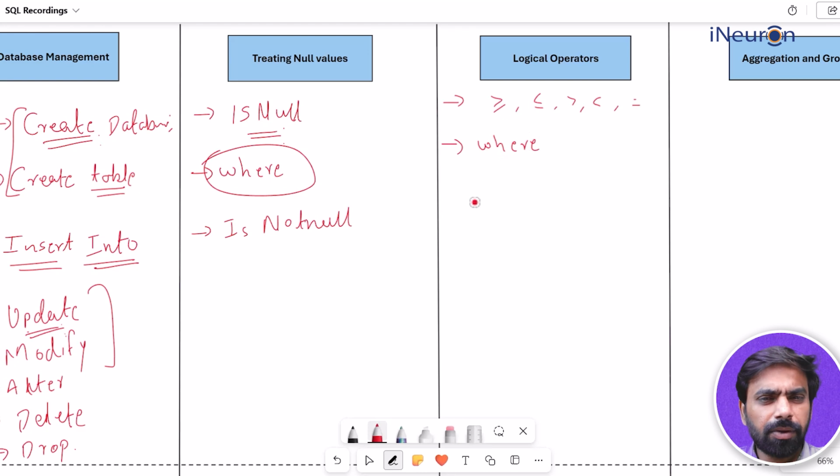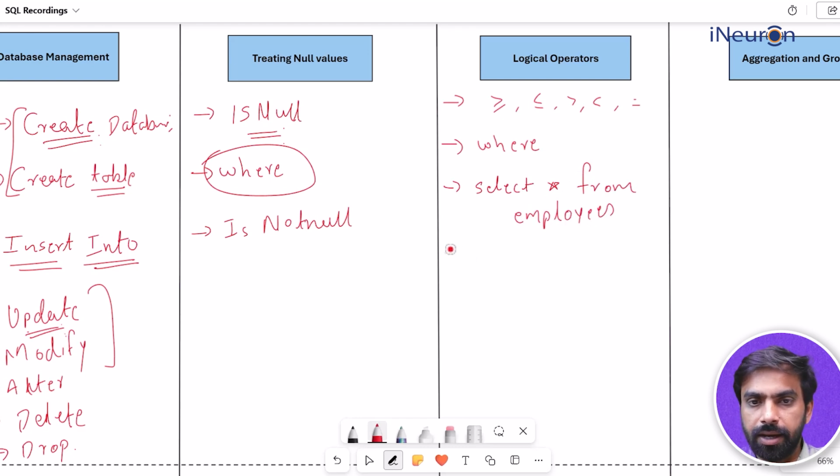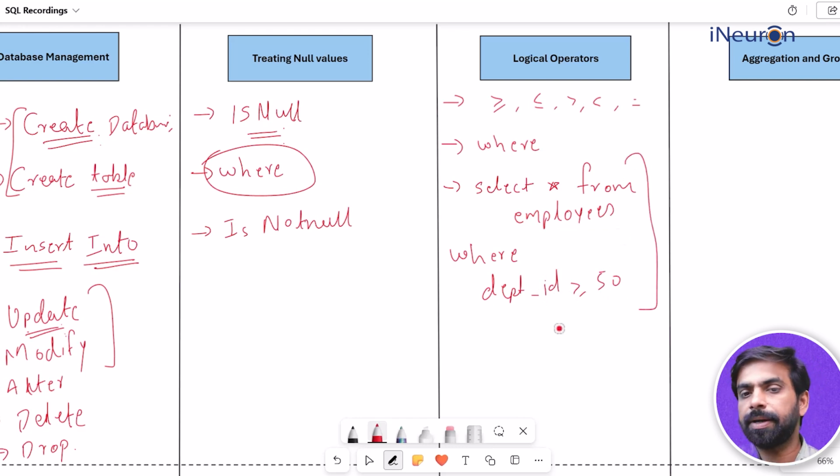A simple example of a query is something like this: select star from, let's say, employees, where department ID is greater than or equal to 50. From this particular query, all the department IDs which are greater than or equal to 50 get fetched out. So we have greater than or equal to, less than or equal to, and then we have greater than, less than, and equal to.